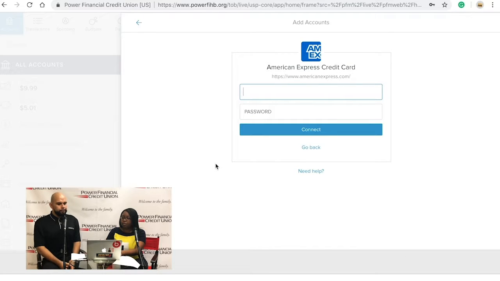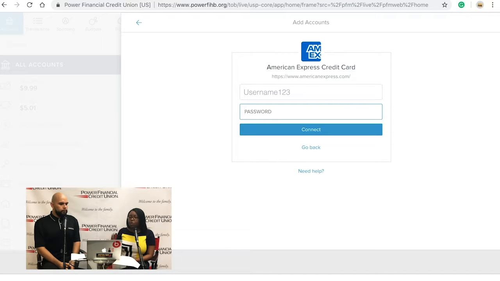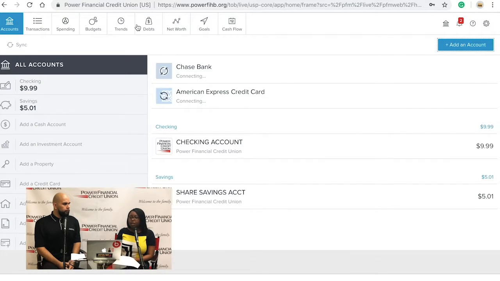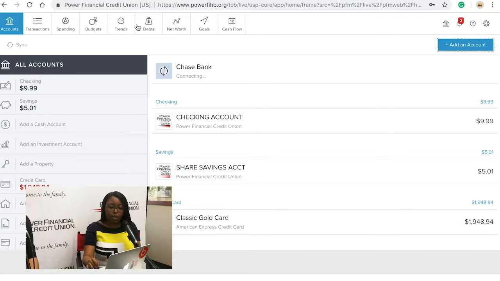So you can add multiple external accounts, even though one hasn't fully synced or connected to the money management platform. If you have like 5 or 6 accounts that you want to add, you can add them all at once, and then you can come back later. You don't have to sit there and wait if you don't want to. Okay, perfect. So right now, American Express is already loaded.